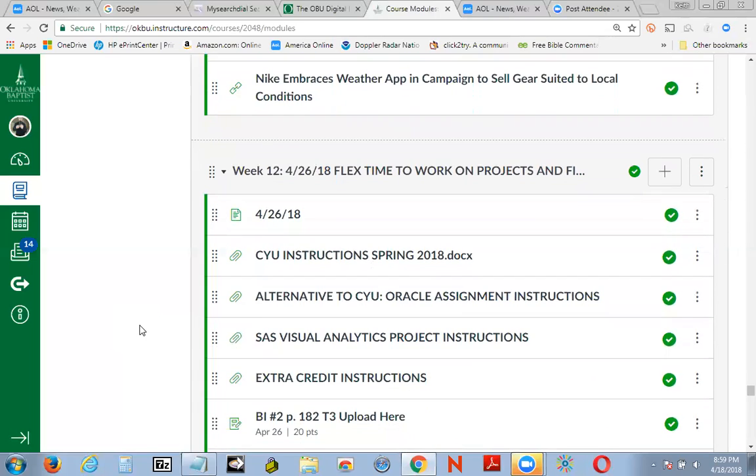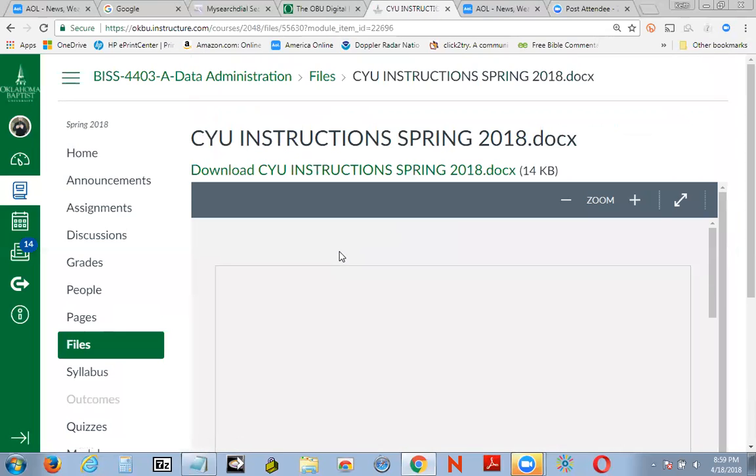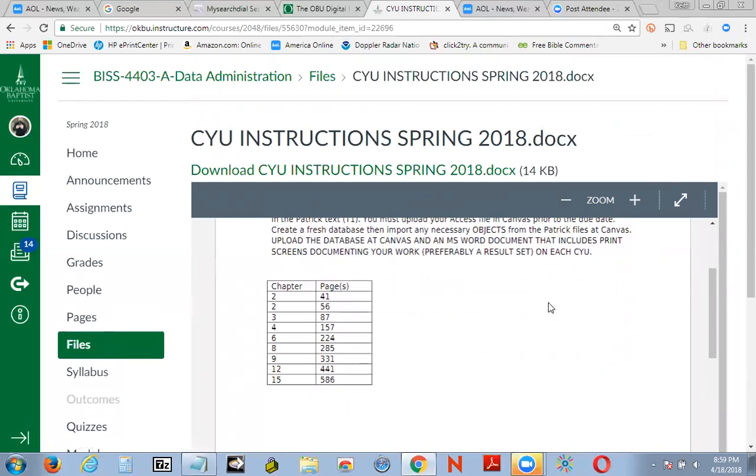Now, as you come down into week 12, as you scroll down, as we see here, you have the instructions for your check your understanding. And these, we'll open this up for just a second. This is a big project. And you'll see that you have, out of each chapter, a check your understanding exercise. And you'll need to write some code and respond to each of those.